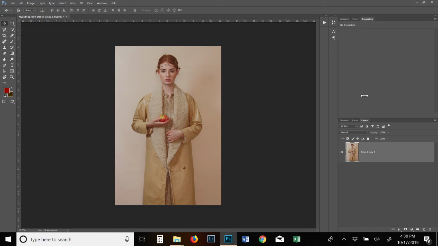In today's video, I want to show you a couple different ways that you can use your digital backdrops to add that extra special something to your images. Let's get started.